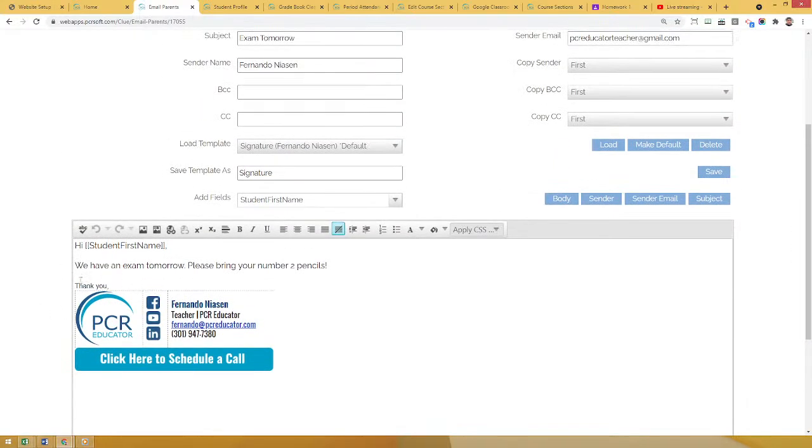To set up the signature that I was talking about earlier, you put your signature in this box here, and then you save your template. You can give it a name. I gave it signature as the template name, and then you pick that template, you load it, and then just click make default. So whenever you open up an email, it'll load that signature template as your default template. It'll load that signature, which will be part of the template.